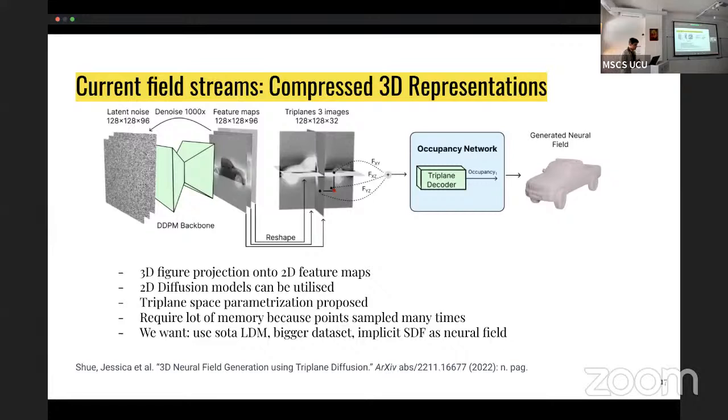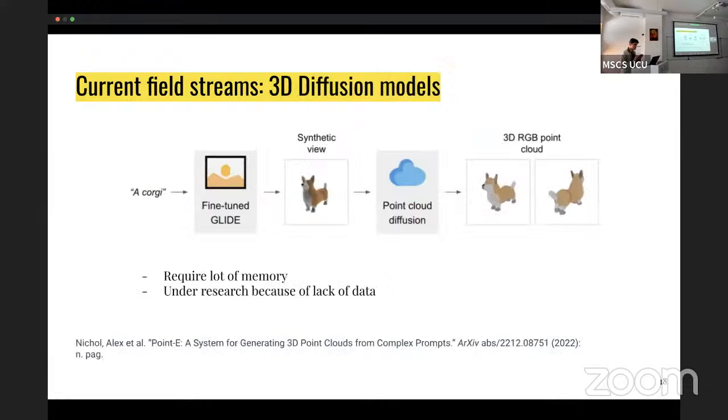What we propose is, first of all, to use the latest state-of-the-art latent diffusion models instead of the previous older variants that were used here. We also propose to use a bigger dataset, because the authors in this work train on ShapeNet, and we propose to train on Objaverse. Also, the authors use an occupancy network. That means that you should sample a really big amount of points in space to find the figure surface. We propose to use a signed distance function as a neural field of the figure. So, the first stream is about 3D-aware 3D diffusion models.